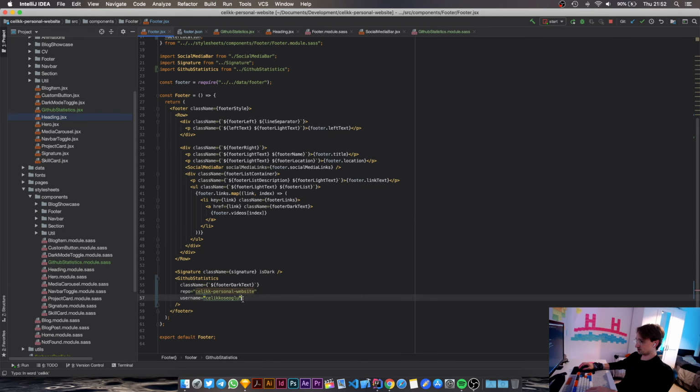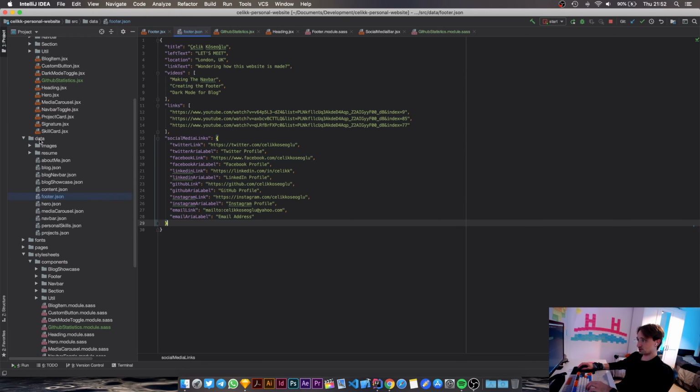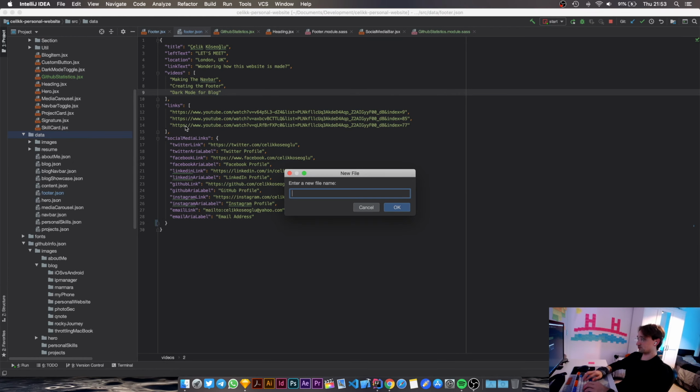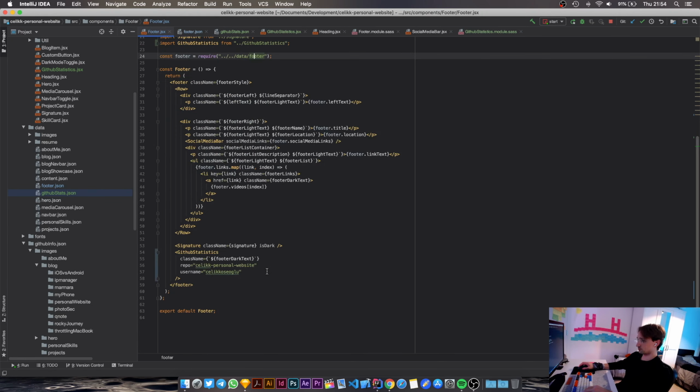So these things need to be coming from another JSON file probably. So let's create another JSON file for that one. So this footer, where is it? It's in here. So let's come here, let's new file, GitHub stats.json. And this is going to have two things. One of them is going to be the username, obviously. Username. And the other key is going to be the repo. Oops. Okay, we can grab those values from footer.